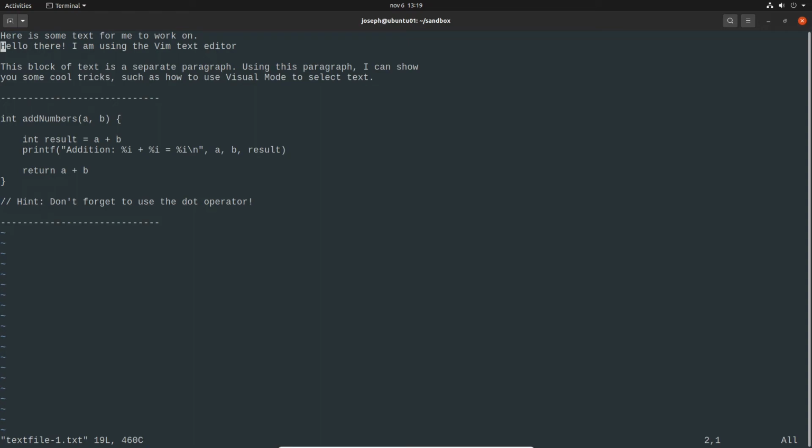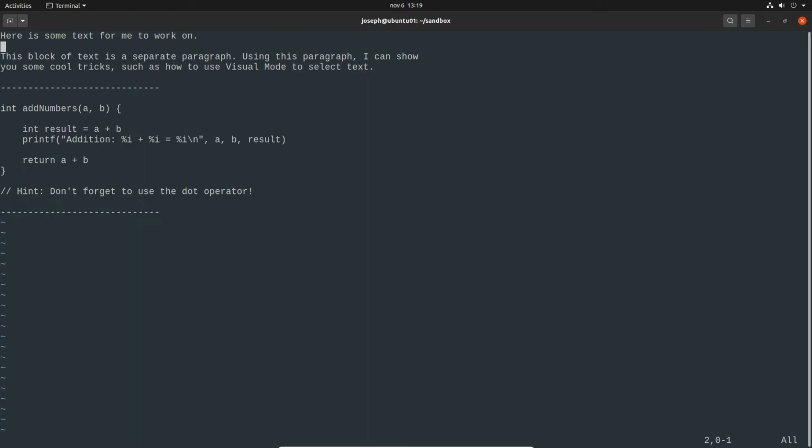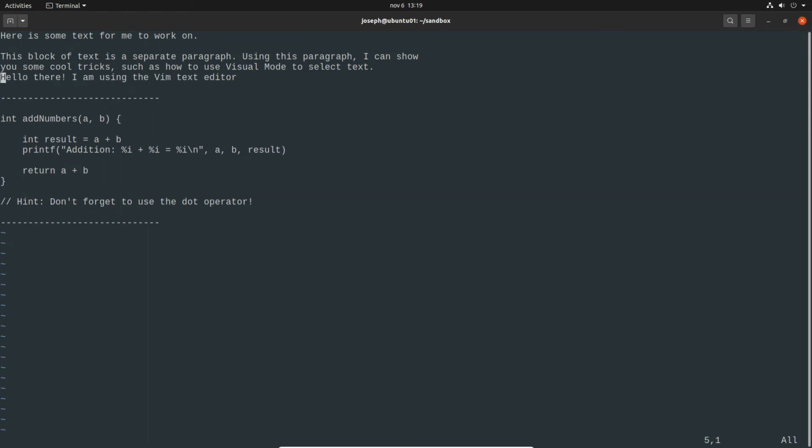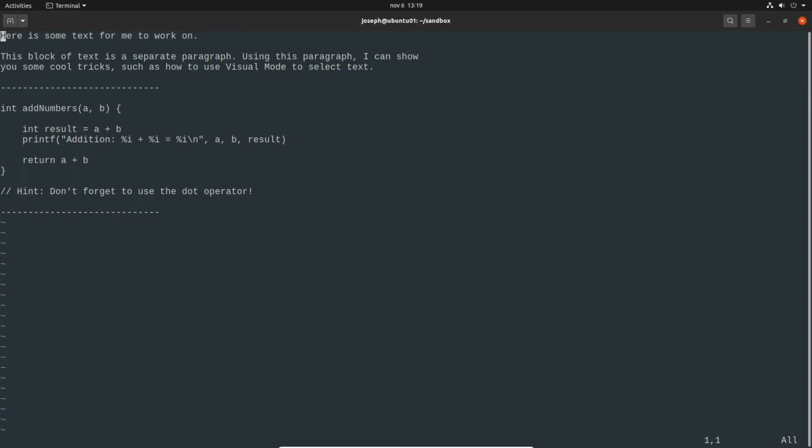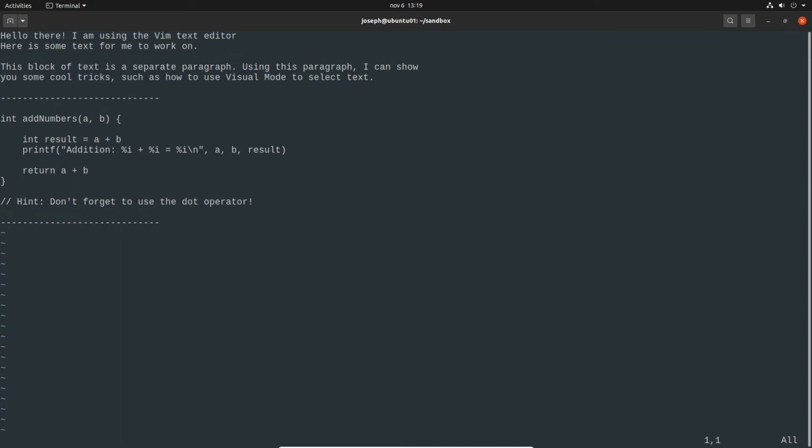If I were to delete this line with DD, I could now put it somewhere else with the P command for put. If you just press P, it will put it one line below. If you press capital P, it will put it up top. And I see at the end of this line I've forgotten to add a dot. So I can press Shift A, dot, and then escape.